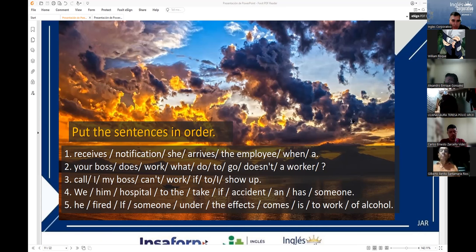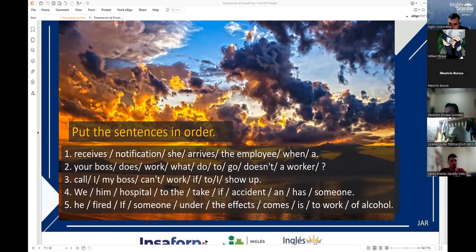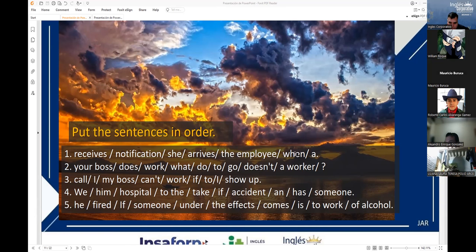Okay, everybody, put the sentences in order. "Receives notification she arrives the employee when" - how do you put that sentence in order? When the employee arrives, she receives a notification. Or he receives, it says she. She receives a notification.